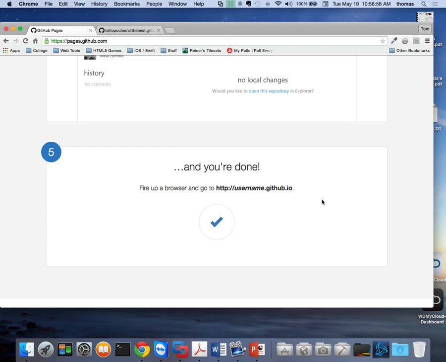Now it's going to take some time sometimes to set this up. Sometimes it'll take 5-10 minutes before GitHub recognizes your new page. But this is the way you would do it, and this is what I recommend for our projects here going forward.